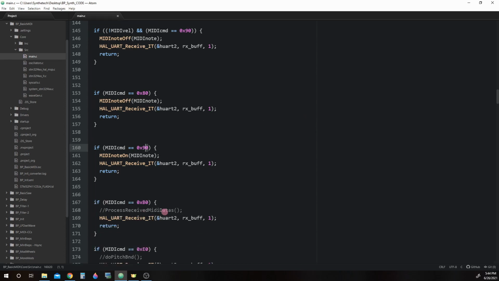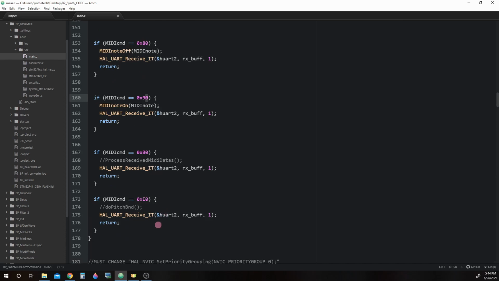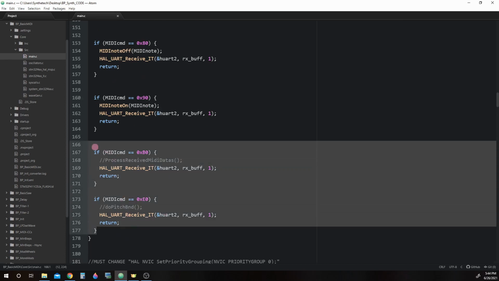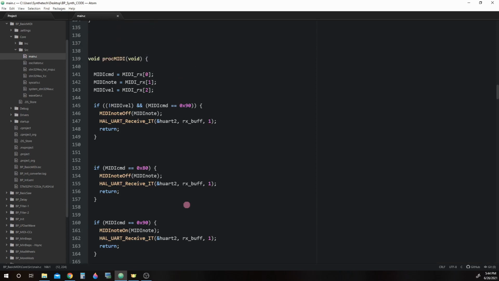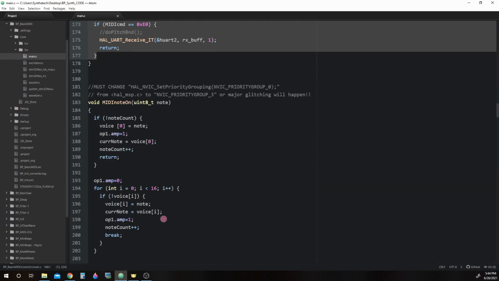Now there are a couple extra if statements here that we are not going to go over in this lesson, but we will continue with them in the next few lessons. But for right now, we're just going to concentrate on MIDI note on and MIDI note off. So we will continue with those functions further down here with MIDI note on.